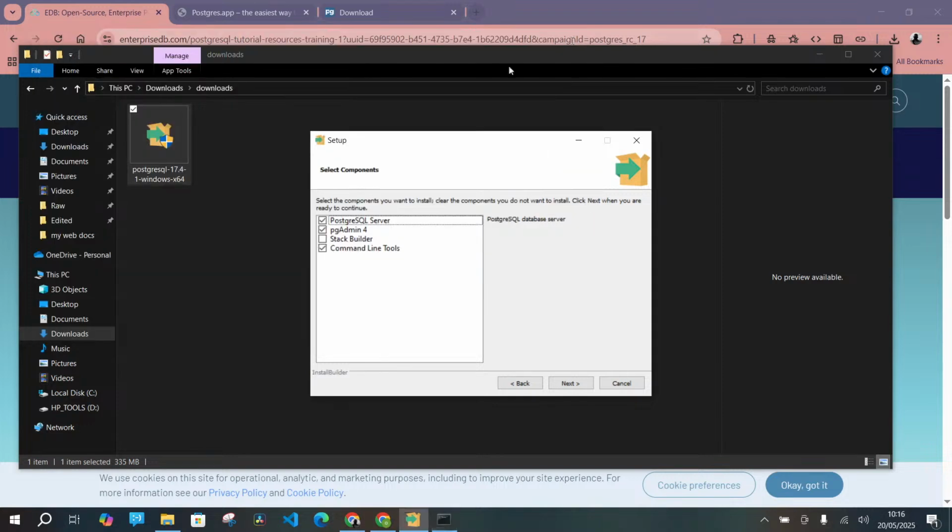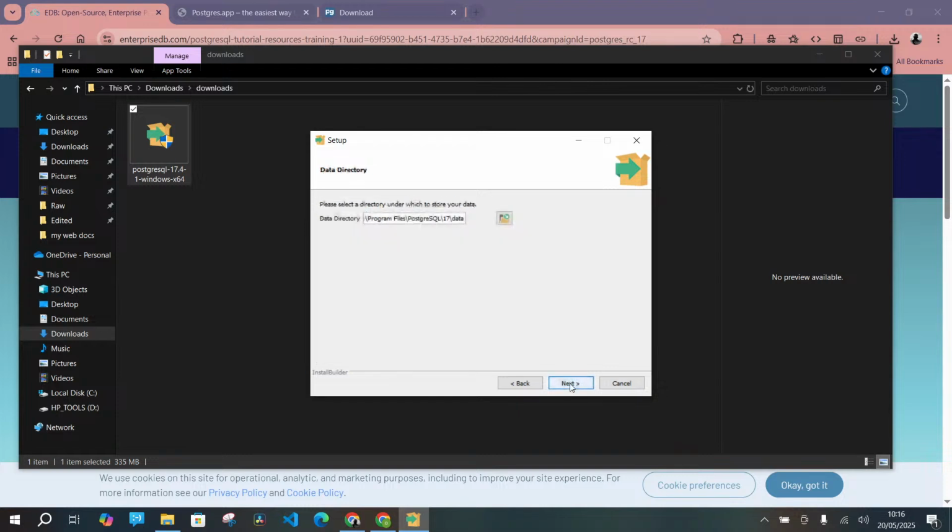So I'm going to close my command prompt now. Then I'm going to click on install. I'm going to click on next, and click on next again.